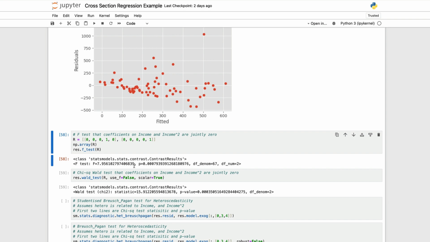If you want to use a Wald test instead for a large sample chi-squared test, well, it's basically the same. You use the Wald test function in this case. Again, put in that matrix R, but this time you need to set these two options, these two parameters. Use f equals false, otherwise you get the f test, and scalar equals true. And if you do that and run it, you'll get this result here. So here's the f test, here's the chi-squared test. Obviously they give the same answer, that this restriction is rejected.